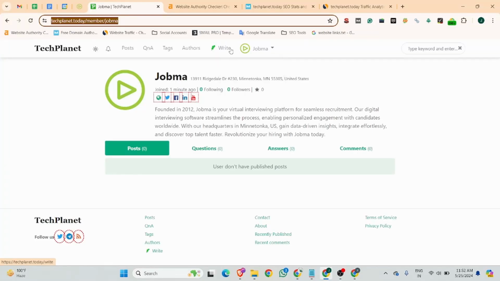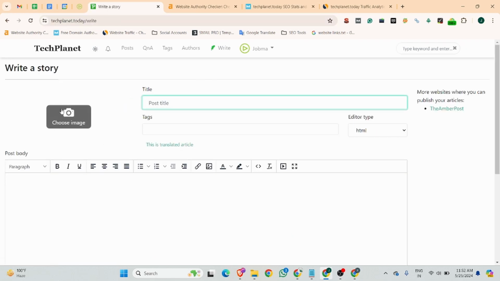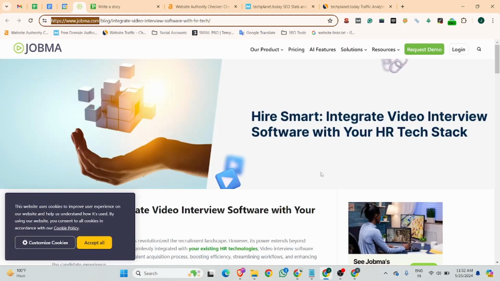In the left corner, instead of your profile, there is a right button. You can click over there and simply upload your feature image. But before that, we can pick one article.